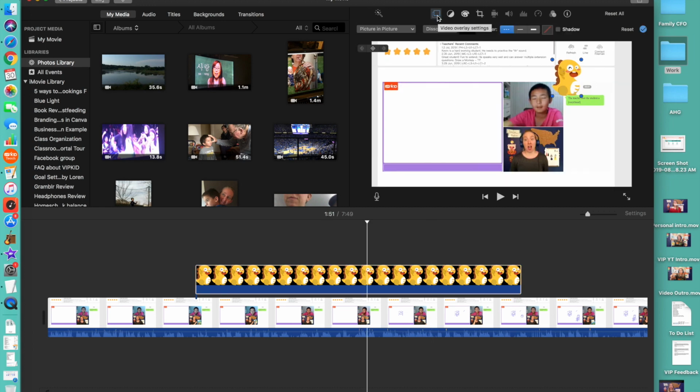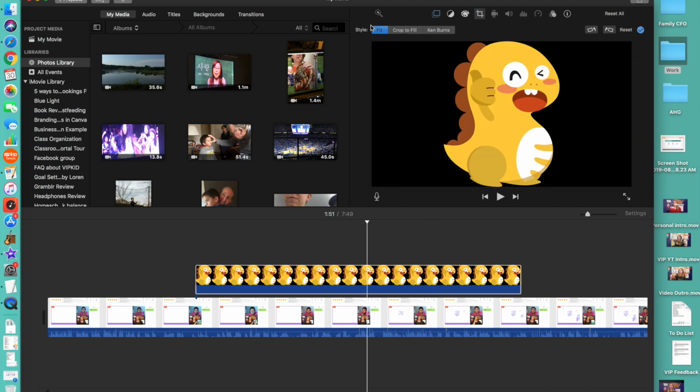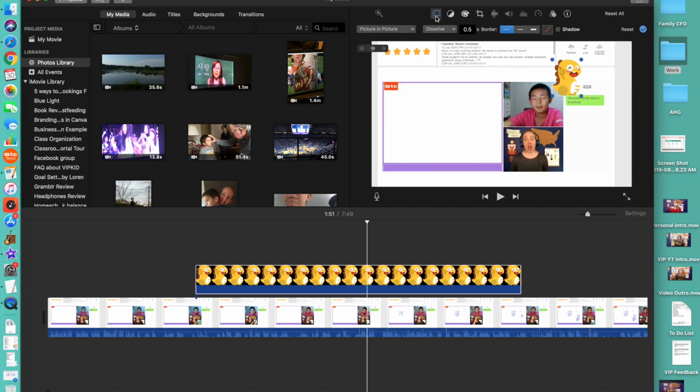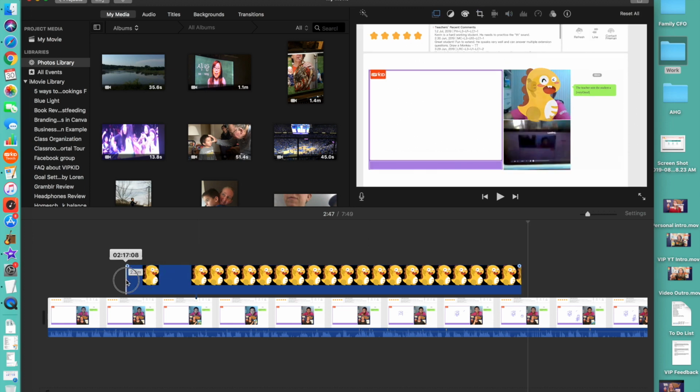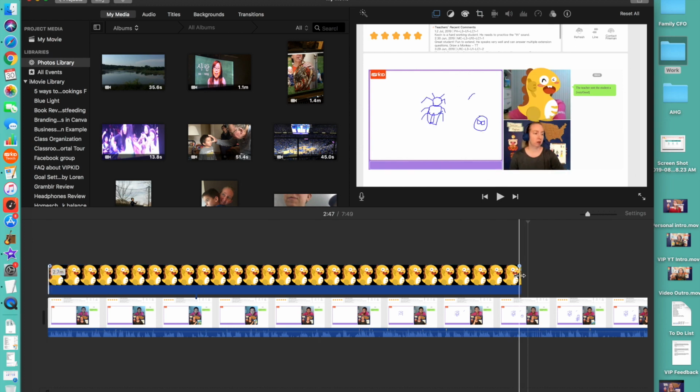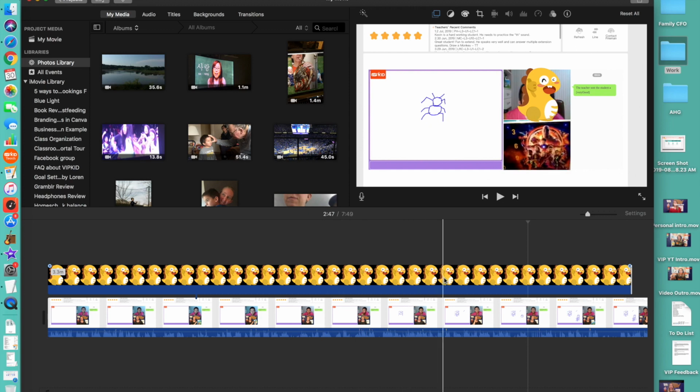After we have fitted it to our screen, we can go back to the picture in picture option here and actually place it over the student. You can change the size by dragging the corners out, things like that. You want to drag this to the actual length of your video, and there it will stay unless you need to move it.